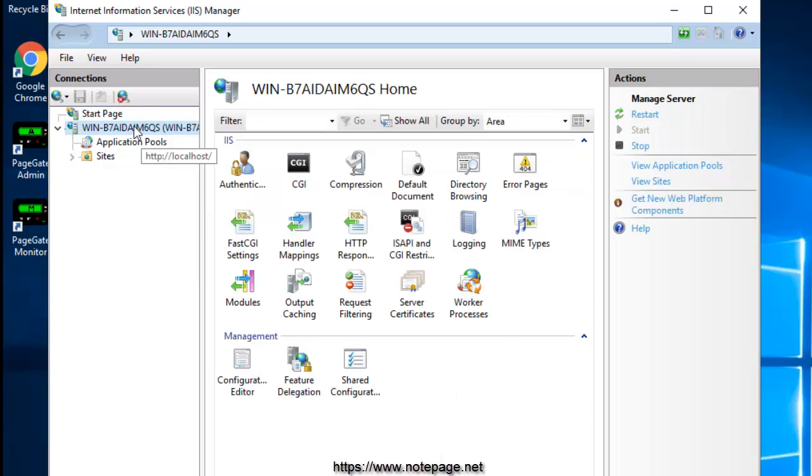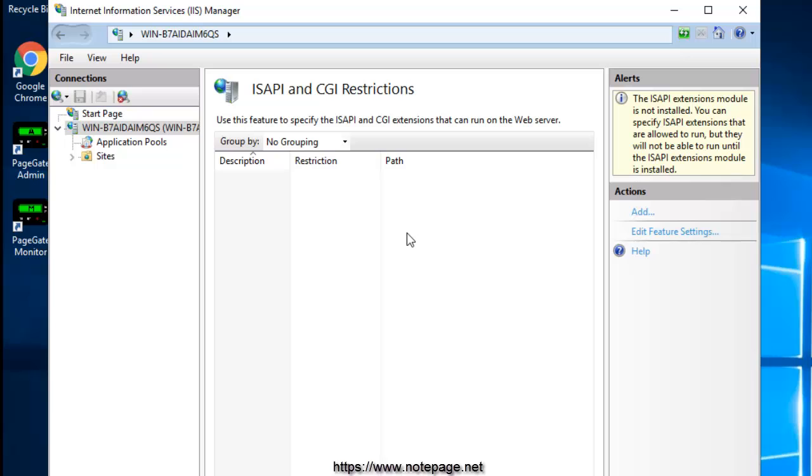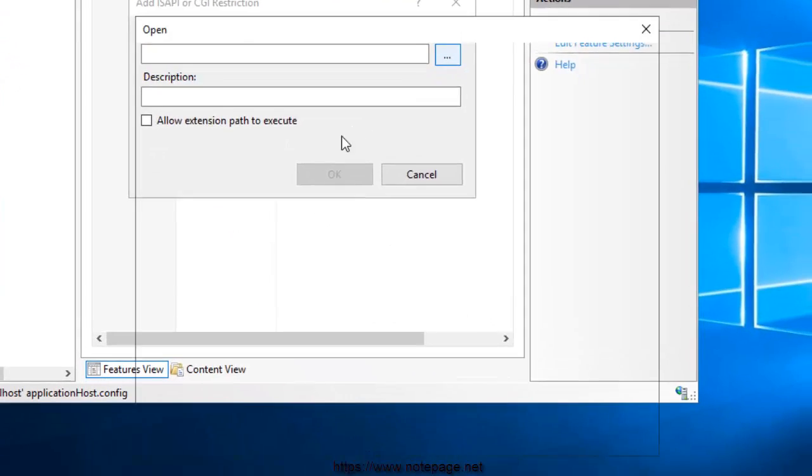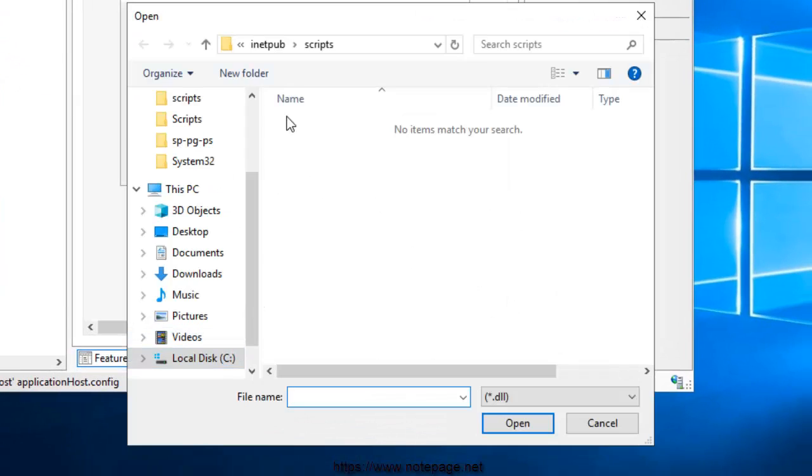Select the server object again, and open ISAPI and CGI restrictions. Right-click in the box, and select Add. Here in the ISAPI or CGI path, we want to specify the location of WebData.exe.